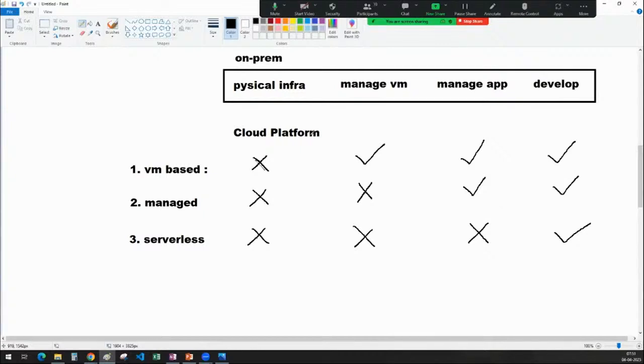managing the virtual machine, managing the application, and developing an application will be on you when you go to the VM based services. If you go to the managed services, the physical infrastructure as well as managing the virtual machine will be taken care of by them. Only the application and its development will be upon you. And if you go to the serverless, only the development part is on you. Because we will see in our upcoming classes what is fully managed and what is serverless.